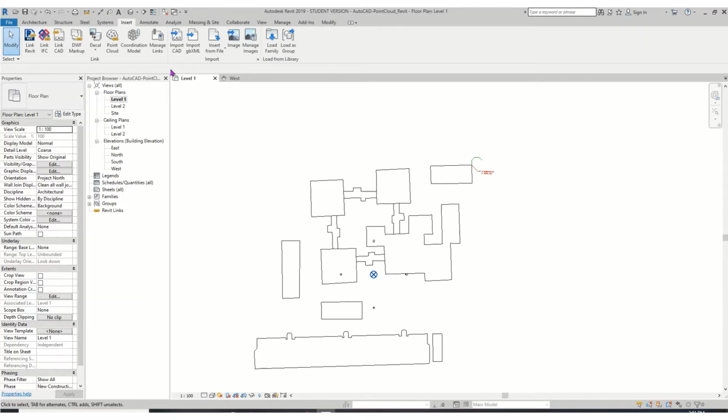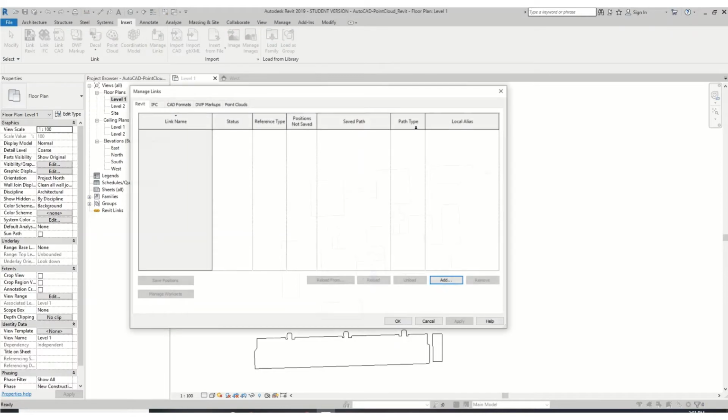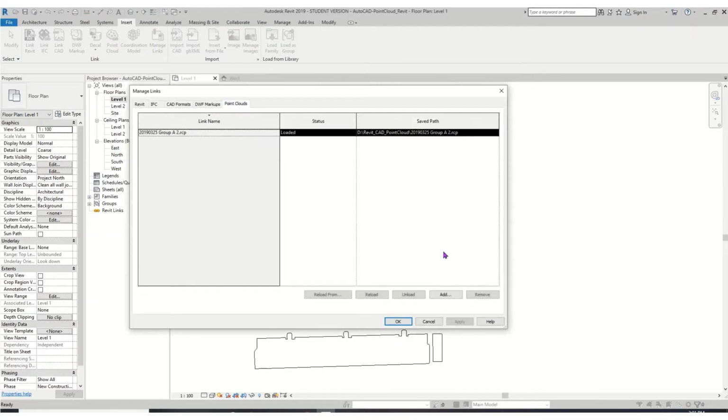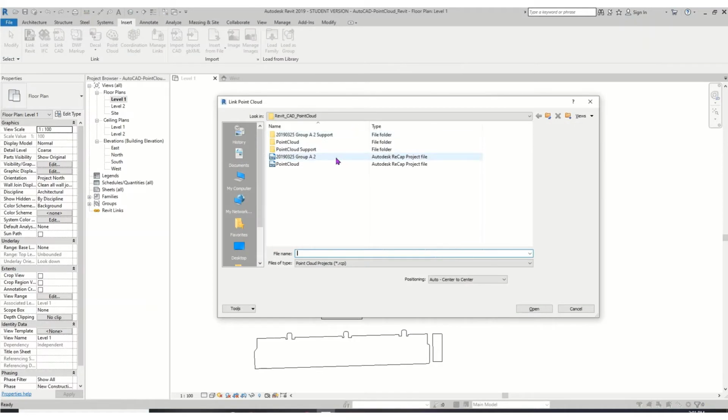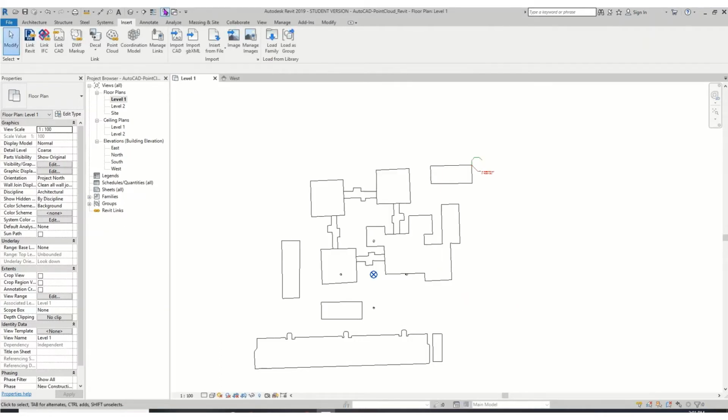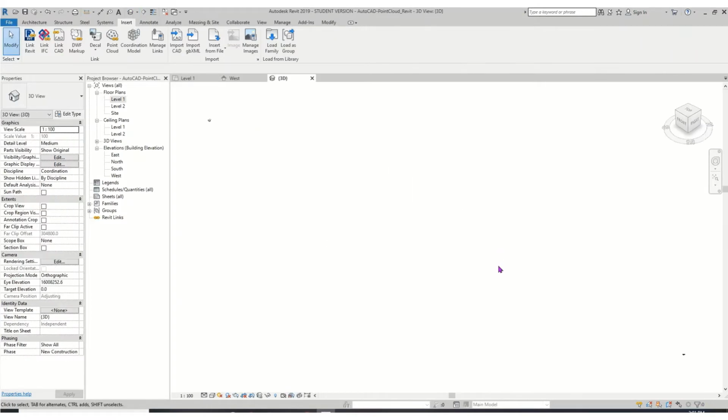Oh, I accidentally opened it. So go here. I will remove it because I want to show you the setting. So PointCloud, and make it center to center. It might not always work, but we will see. So open. I will go to the 3D view. Okay, you can see that the one is here and one is here, which is the PointCloud. I will show you.